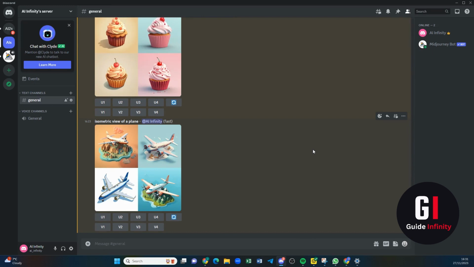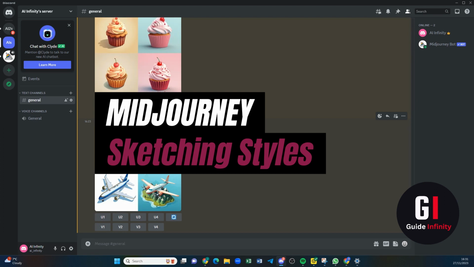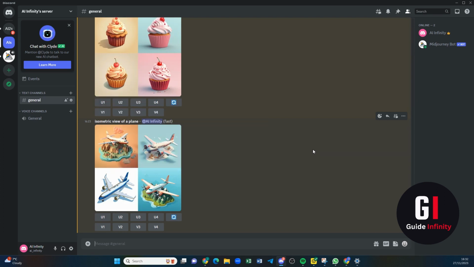So in this video, we are going to be talking about different sketching styles to generate images. So I'm going to use a plane as I was inspired by what I've just been researching about isometric views. I've covered that in another video if you guys are interested in that. So let's have a look and jump straight into it.